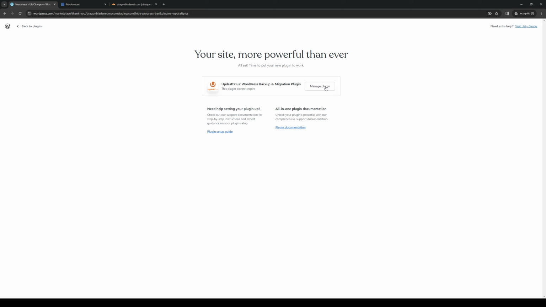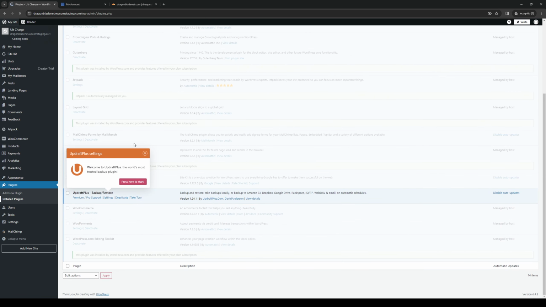You guys just want to click on plugin or manage plugin to get to work, and this will redirect you back to the site. So congratulations, you guys now have a database plugin for WordPress.